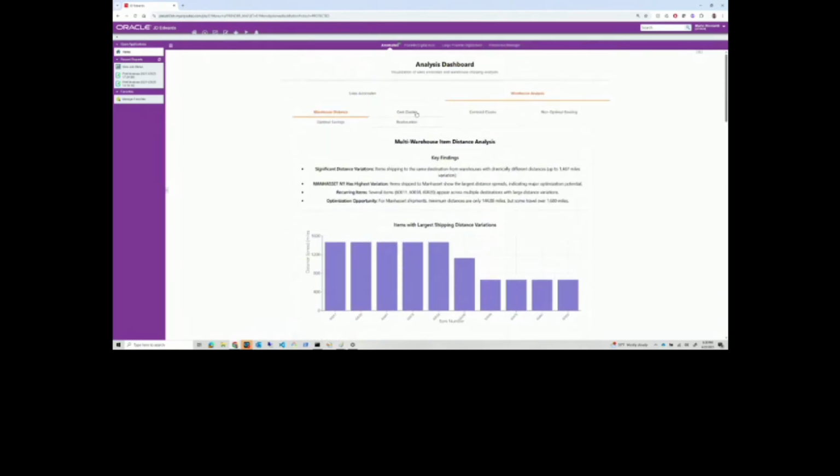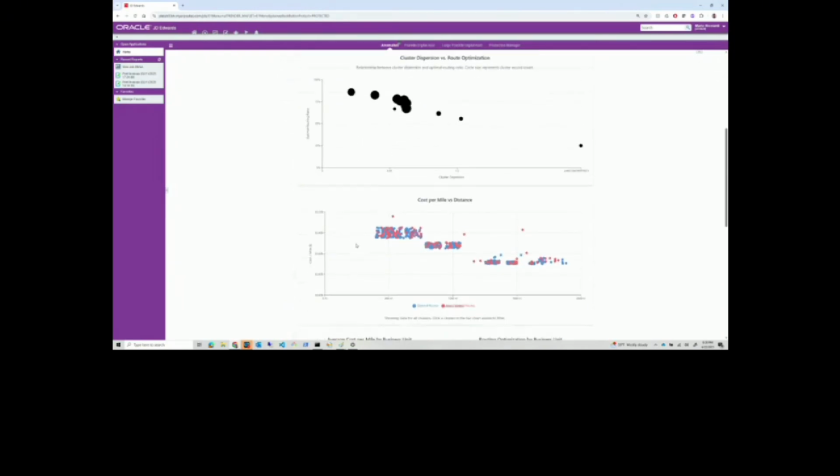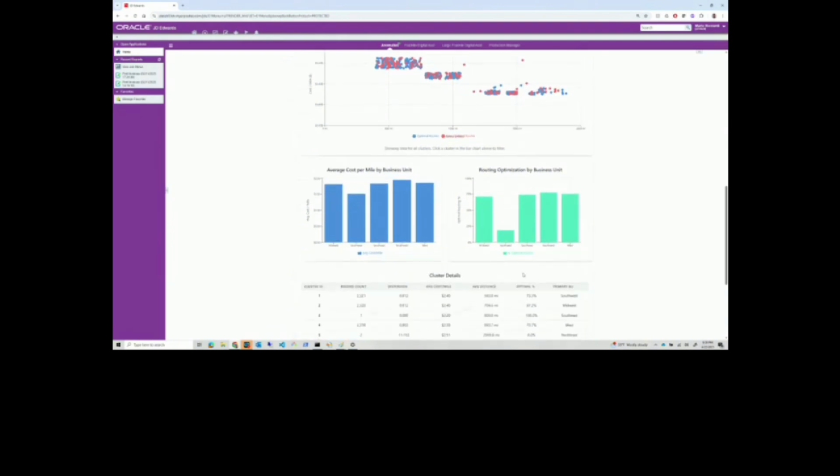Again, different types of charts, cluster charts. Here I can see that my distance per mile, or cost per mile, and my distance are clustered in these different groupings. I can see what my average cost per mile tends to be based on where my warehouse is.